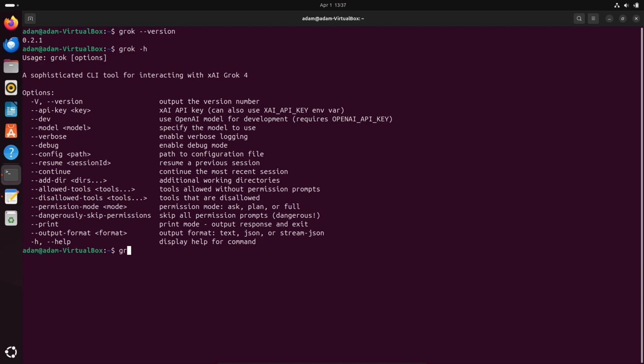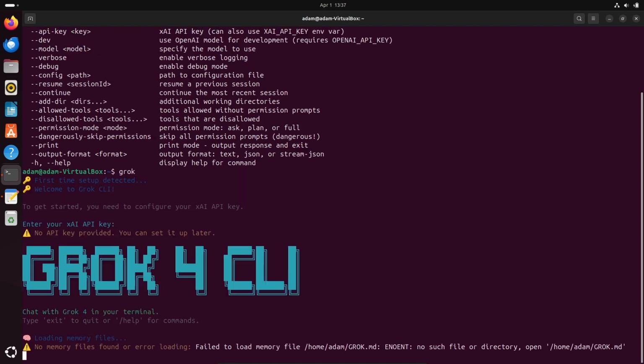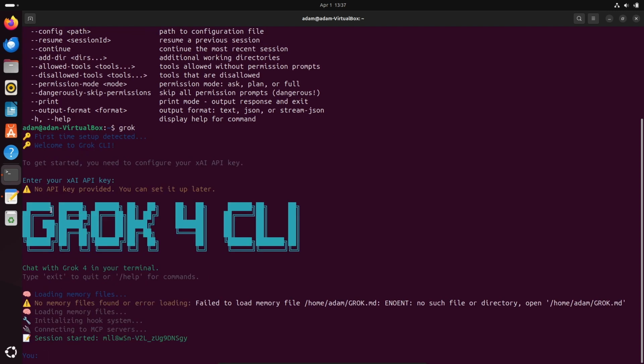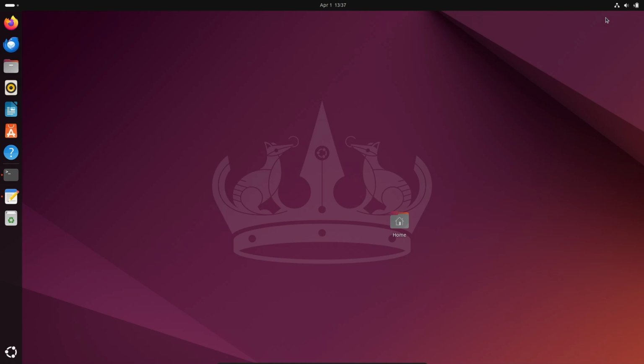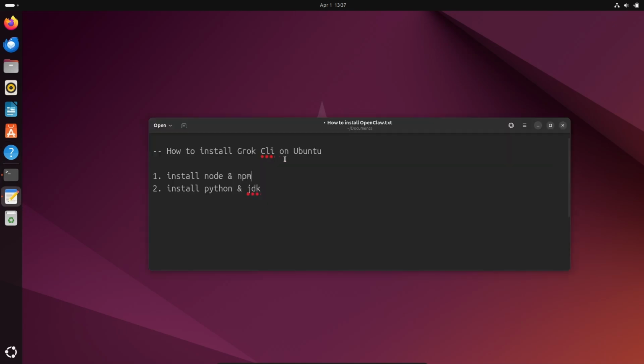Now if I write grok, to continue you need to give the API key. When I press enter, all this goes away. So after giving the API key, you can start using the Grok CLI on this Ubuntu operating system. So this is how we can install Grok CLI on Ubuntu.